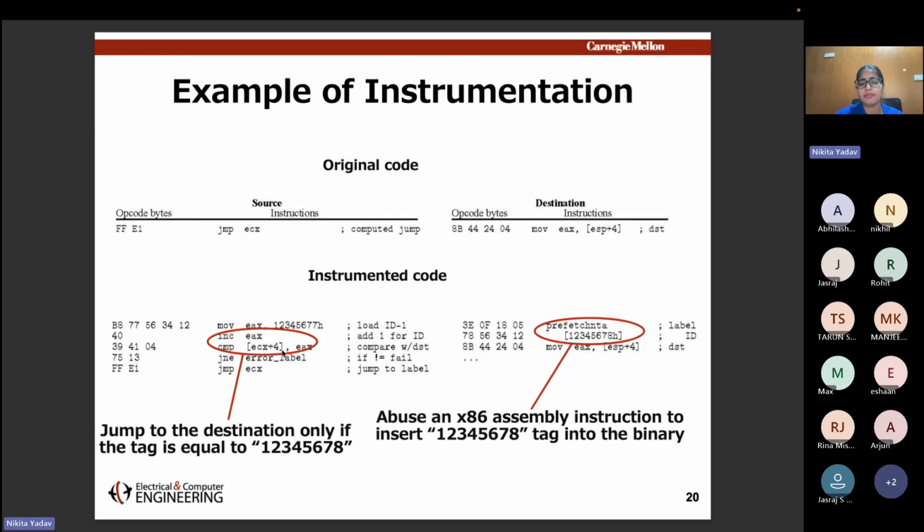Now, how have we stored this tag on this side? To store this ID, they are using an x86 assembly instruction to insert the 1, 2, 3, 4, 5, 6, 7, 8 tag into the binary. For that, they're using this prefetch NTA instruction, which does nothing but prefetch this value into the cache. So that's why they're using this assembly instruction, and they were able to add the ID here.